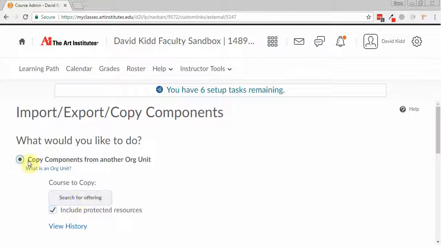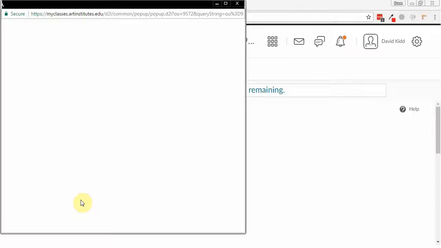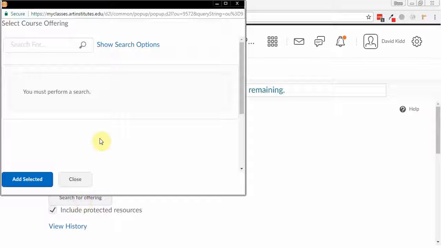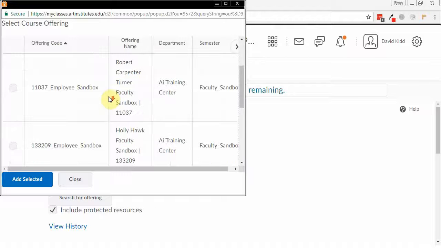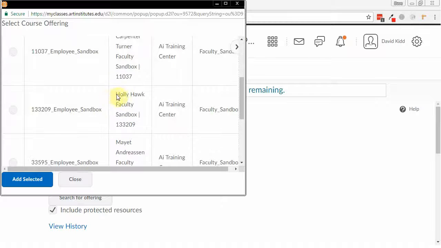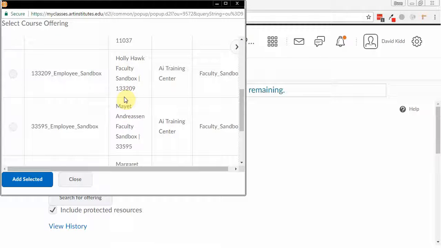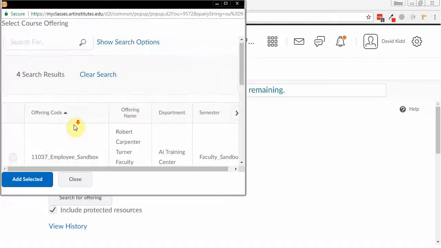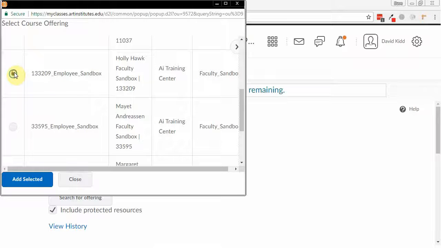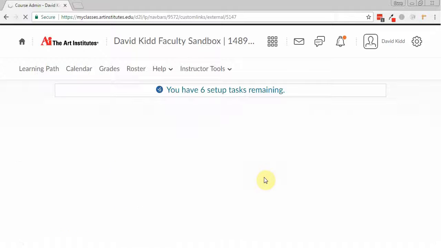The way you do it is you select it, and then we're going to say search for offering. Now these are going to be all the courses that I'm associated with. So nothing comes up, so I need to perform a search. I'm just going to search for nothing, and that's just going to show everything that exists. So now we've got Holly's Sandbox, we have Roberts, we have Mayette's, we have everybody. I'm going to copy from, let's go Holly's. And so I'll add selected.